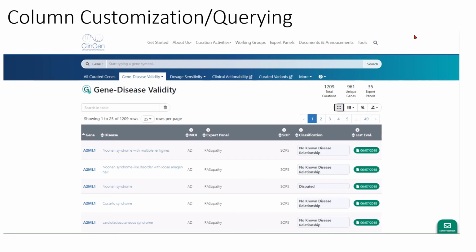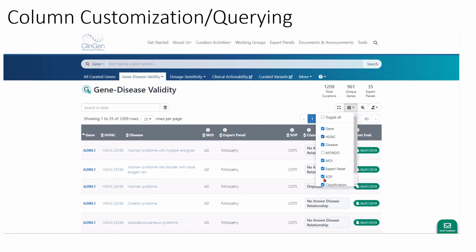The second button allows you to add or remove columns from the table display. Clicking on this button will show you a drop-down with all of the column types available for your particular page. Here you can see that for gene disease validity, there are two extra columns that aren't shown by default, the HGNC ID and the Mondo ID. I'll opt to turn on the HGNC ID and remove the SOP column.